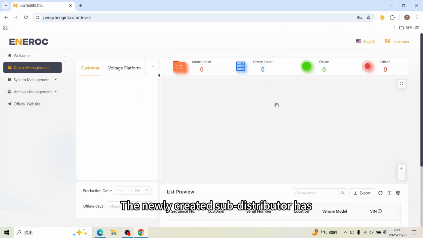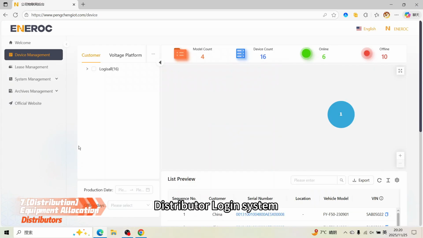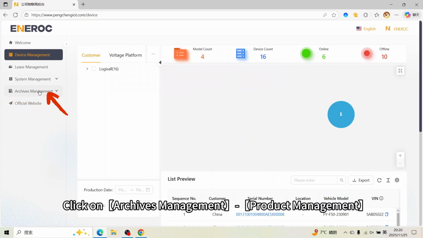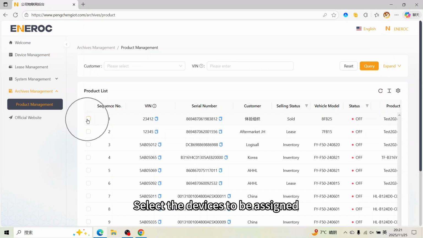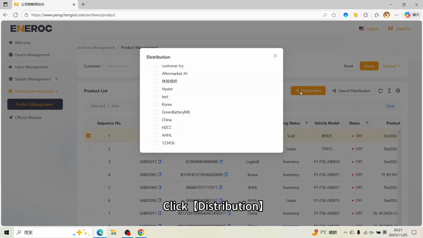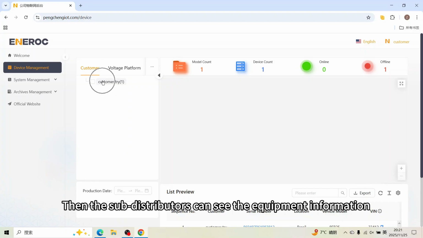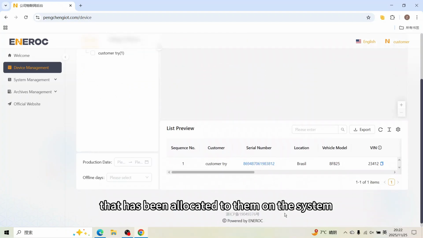The newly created sub-distributor has no equipment under their name. Distributors need to assign the devices to sub-accounts. Distributor login system. Click on Archives Management, Product Management. Select the devices to be assigned. Click Distribution. Select the sub-distributor. Then the sub-distributors can see the equipment information that has been allocated to them on the system.